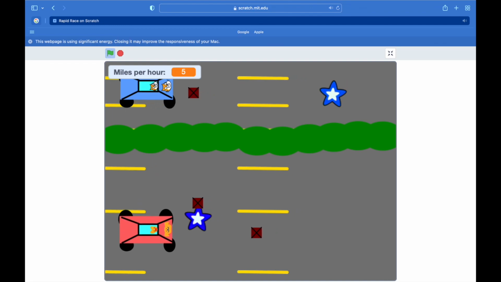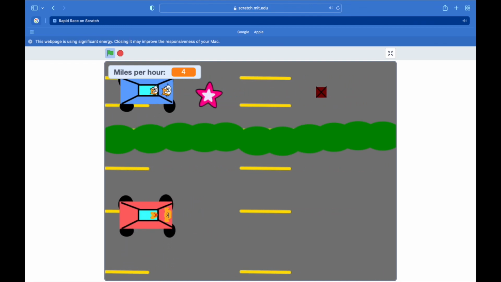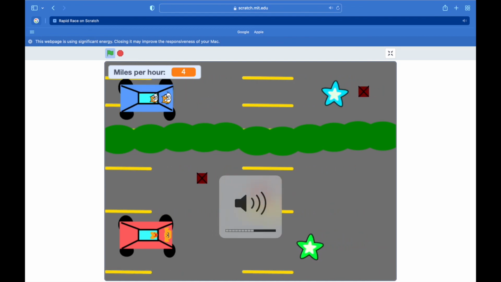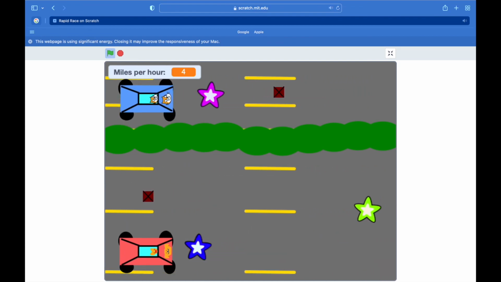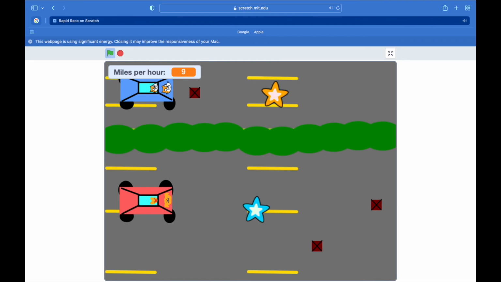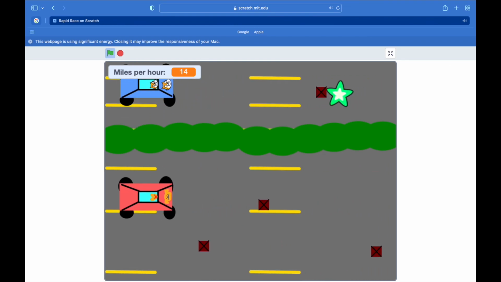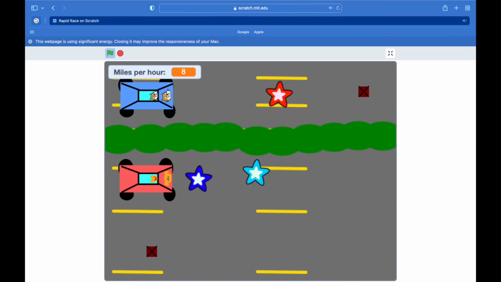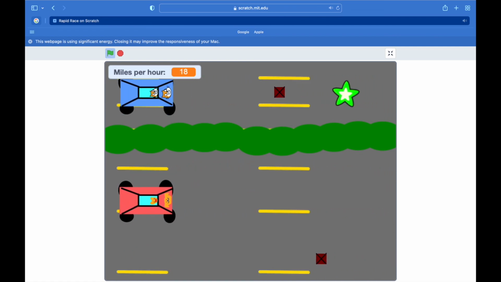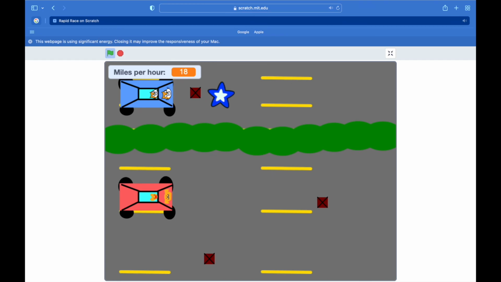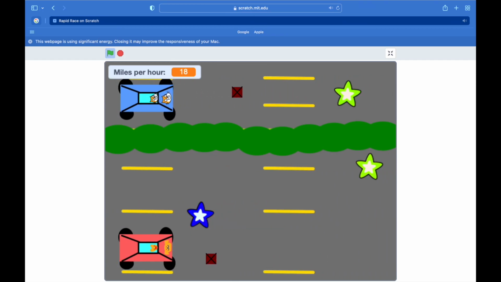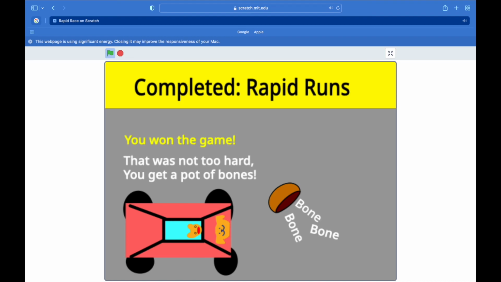Vroom, vroom, vroom. Ow! Oh well. Keep driving. Oh no, I'm going to hit it. Oh man, I hit it again. This is a very, very challenging game. So the higher you make the miles per hour, the harder it's going to be. It's very hard to get 20. Oh, we survived. We got 20.